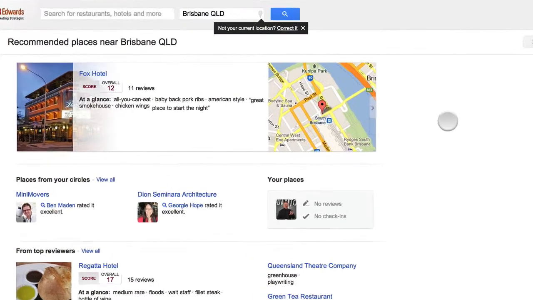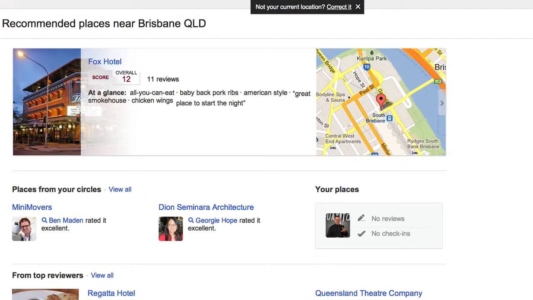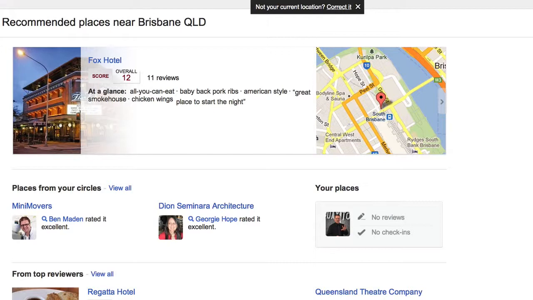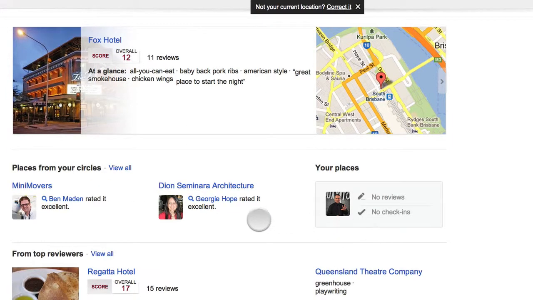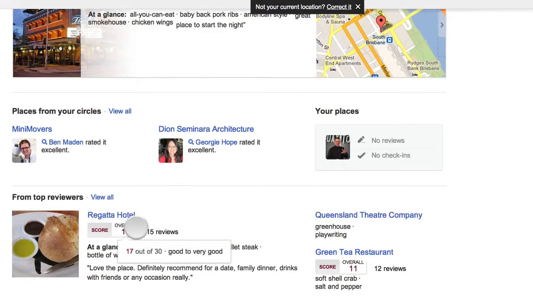This is Google Places, Google Maps, if you're not familiar with it. And again, this is a whole different subject on its own, but this is great because it shows you the different connections, and have they been to the local Fox Hotel or Mini Movers here in this case. It's just a great way of social proof, and it actually has a new rating way of looking at it. It's something that we'll discuss separately because that's a whole different video.